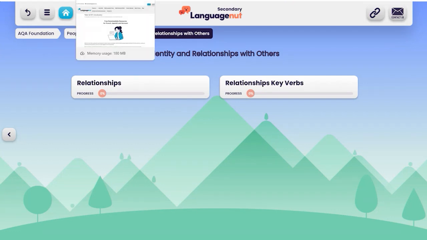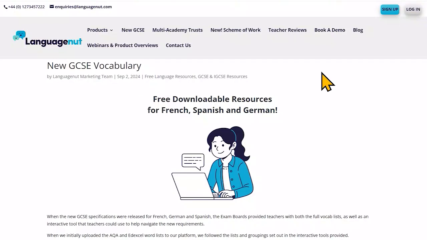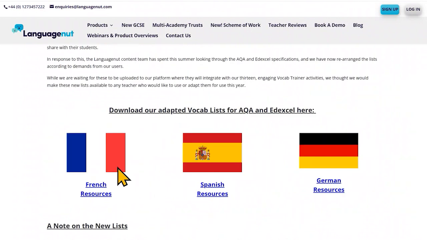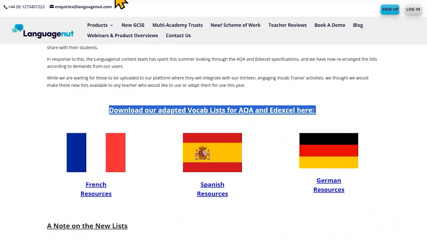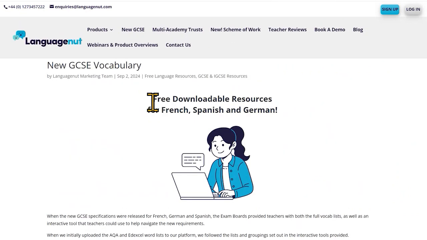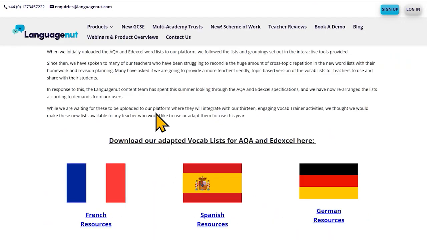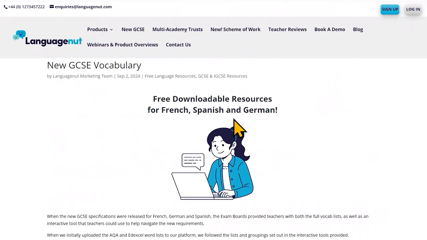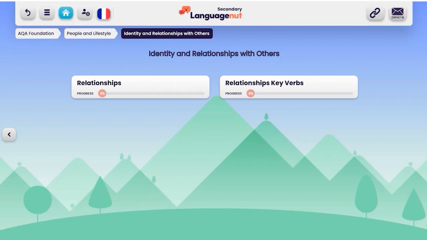If you're interested in having a little bit more of a look at this vocabulary, I'll just quickly come out of the platform and remind you we've also got a blog section in Languagenut where we share free resources for everyone. We wanted to make sure that all teachers, not necessarily just Languagenut users, had access to this work that we've done. If you wanted to, you can download these adapted vocab lists that we've produced in the topic-based section as Excel files by coming to this blog post about free downloadable resources for French, Spanish and German. And as I said, you can download the original Excel files for those to have a closer look at in your own time as well.